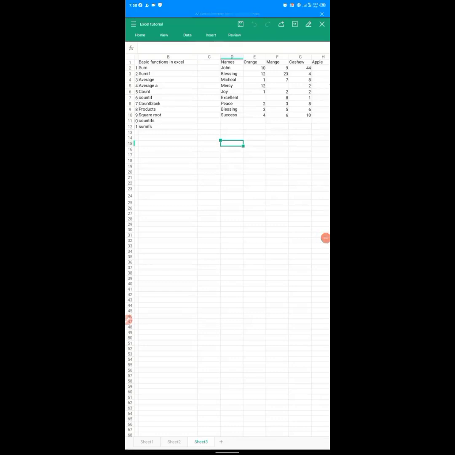So welcome back. Here we'll be making use of some basic functions in Excel to calculate or solve this data. The first thing we are going to do is number one, the SUM function, and that SUM function means addition. You can all see we have names: Blessing, John, Michael, Mercy, Joy, Excellent, Peace, and we also have fruit: orange, mango, cashew, and apple.